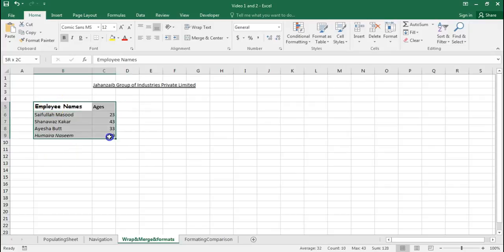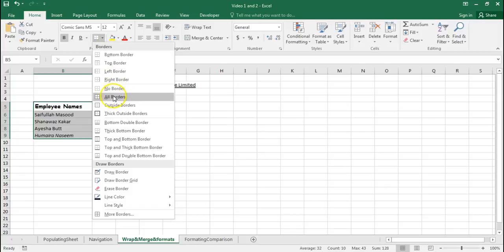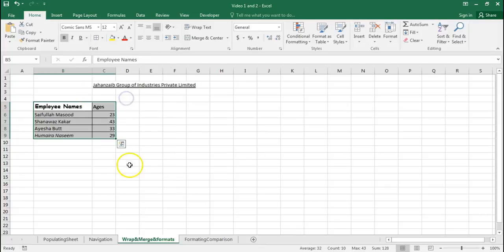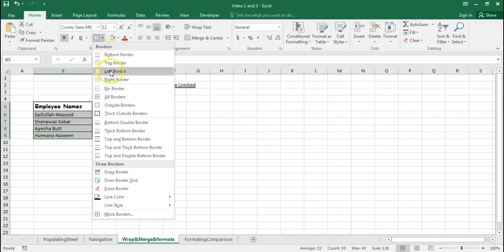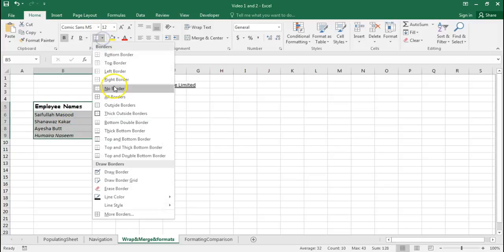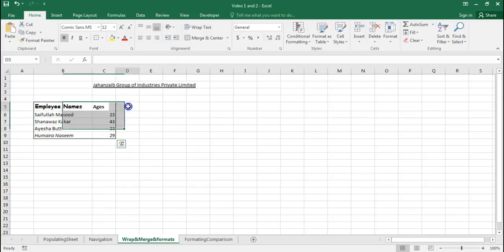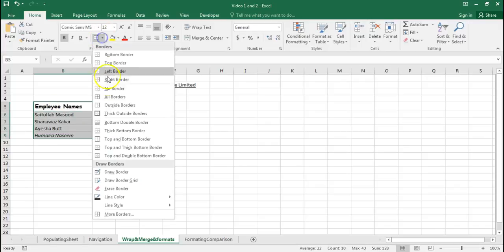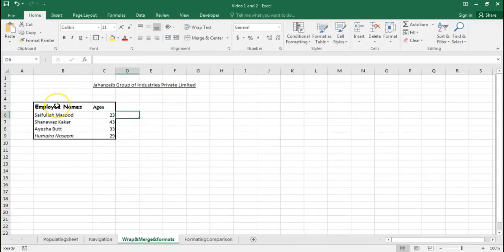So let's try out a few of these. If I select my range and then I want to have all borders, this will give me a border around each cell that I have selected. If I want to remove all these borders, I will have to go for no border, and all of this is gone again. I could try an outside border. This will just give me a border at the edges. And if I want a thick outside border, I will select this, and now the border is very thick.